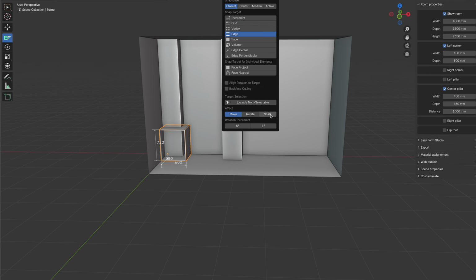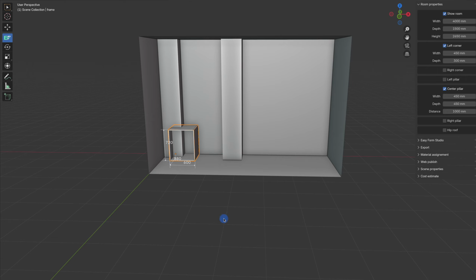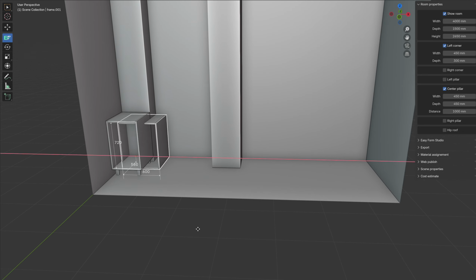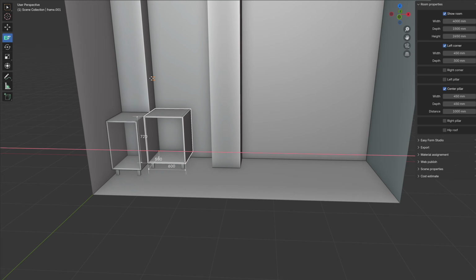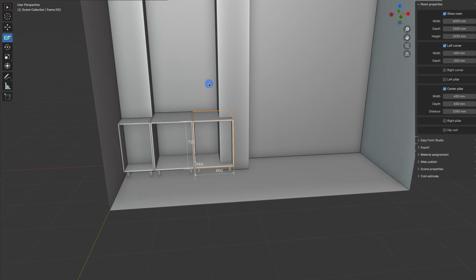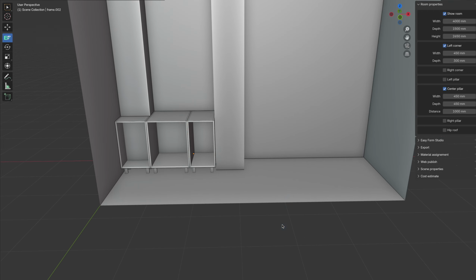Start by creating a cabinet in front of the first pillar, making it slightly less deep and less wide than the pillar itself. Add adjacent cabinets. To size the first cabinet precisely, select it, press S to scale, choose the Y axis, and snap it to the edge of the cabinet. Continue by adding a third cabinet, positioning it against the second, and scaling it to perfectly fill the remaining space. Repeat this process around all other obstacles.